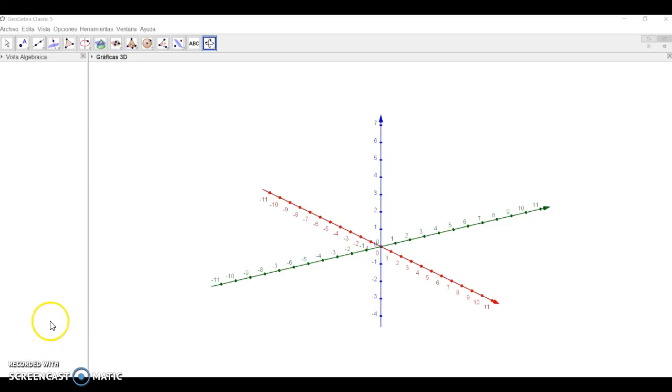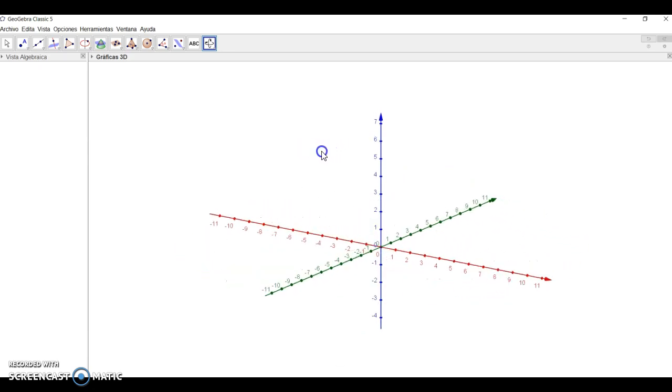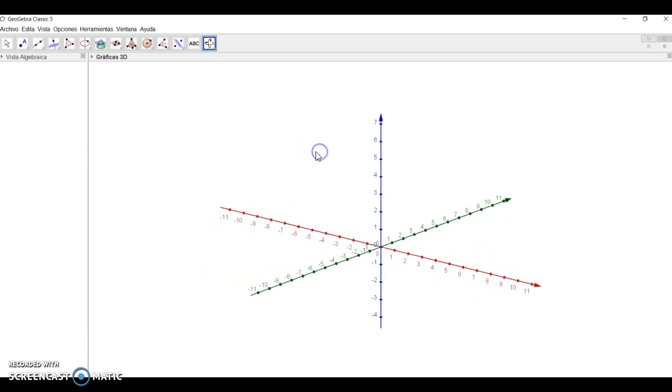Welcome to this video. In this video we're going to study this software called GeoGebra, which is a free software to study geometry. So here you can see the three-dimensional version, and we have a space, three-dimensional space, where we can work with surfaces and volumes. So we are going to study conic sections and how they work in GeoGebra.